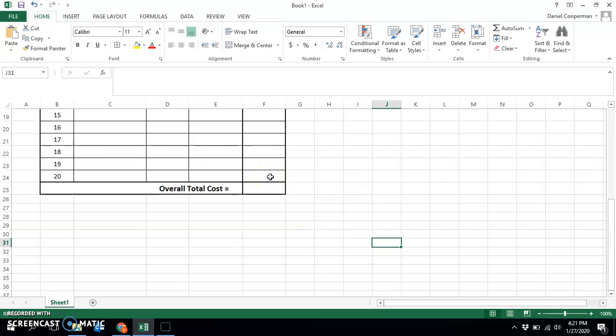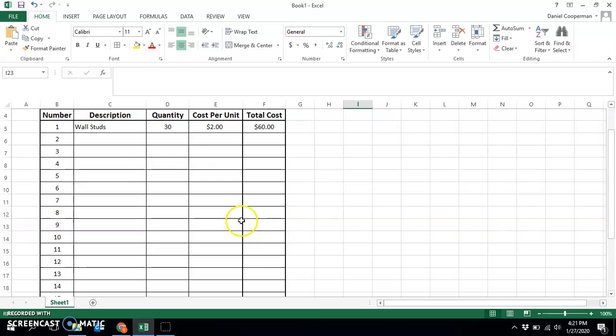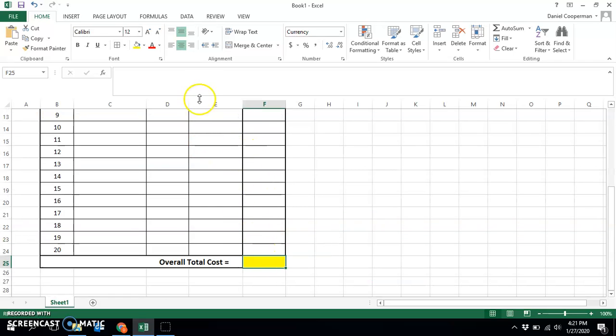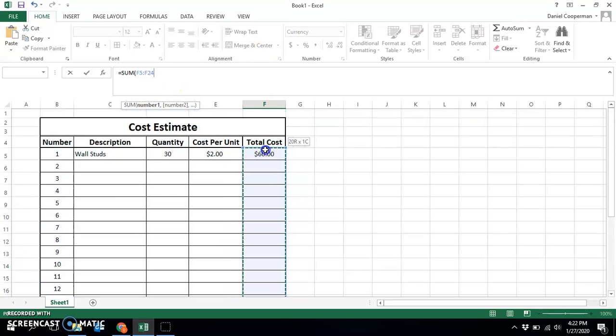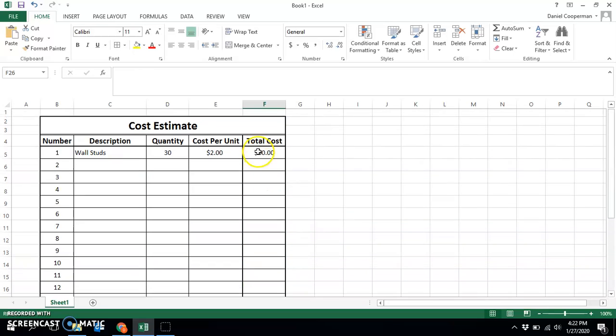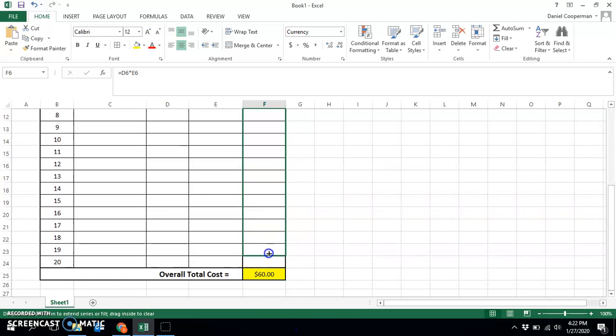Another thing that I might want to show you is how to color a cell. You can click this cell and then choose a background color. So now my overall total cost would appear as such. So I'm going to have this cell be equal to the sum of the above cells. And each of these cells are going to be equal to the quantity multiplied by the cost per unit. And then drag going down.